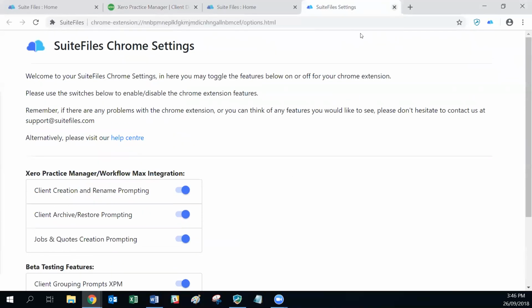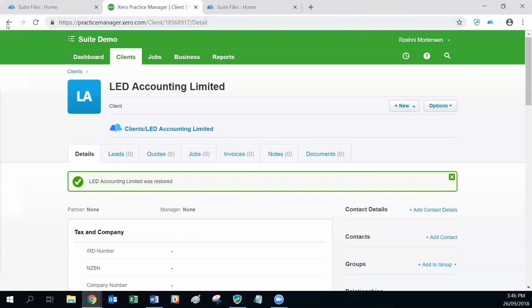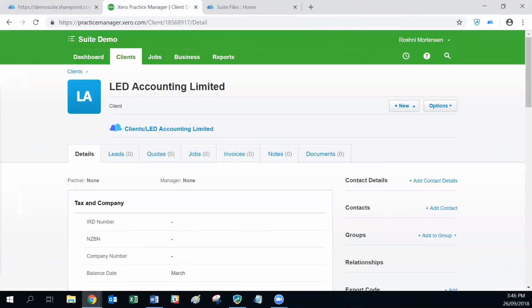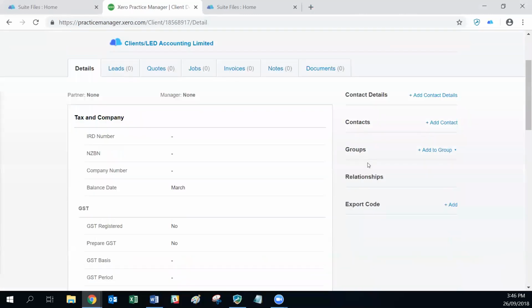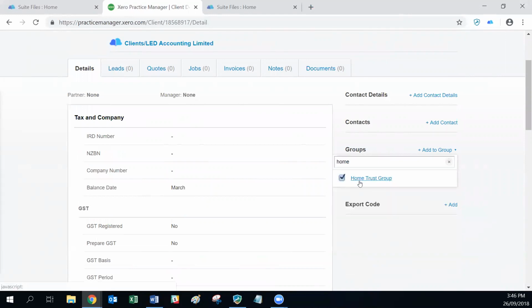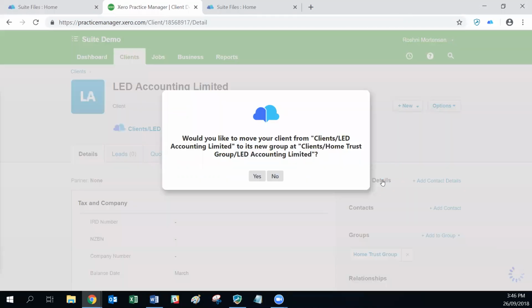So simply close that setting. Just going to refresh everything just to make sure that those changes stick. And then what we can do is, if we want to add LED Accounting to one of our groups in XPM, click Add to Group, and I'm just going to add them to the Home Trust group. And select Add, and then you're going to see this prompt.